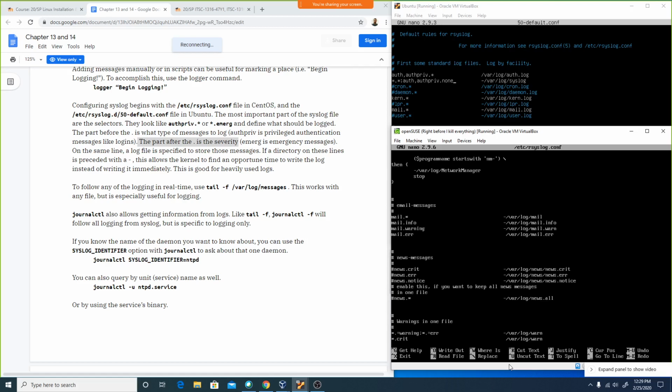Yeah, there we go. Okay, so we finally get to it. So openSUSE keeps it in rsyslog.conf. Ubuntu keeps it in individual files in rsyslog.d, right? So again, differences between distributions, but the same kind of thing, right? Mail messages go into /var/log/mail. Informational mail messages go into .info, .warn, .error, right? That's what that is all going to mean.